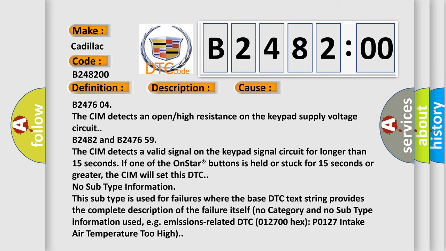B247604. The CIM detects an open or high resistance on the keypad supply voltage circuit. B2482 and B247659. The CIM detects a valid signal on the keypad signal circuit for longer than 15 seconds. If one of the OnStar buttons is held or stuck for 15 seconds or greater, the CIM will set this DTC.